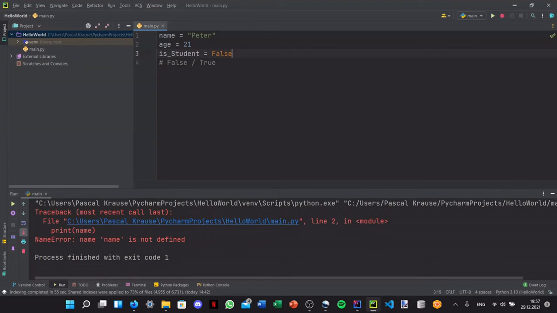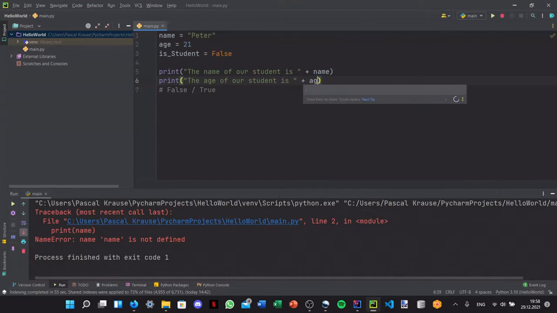What we can now basically do with those variables is print them out. In this case, we can write print, the name of our student is, and then plus name. Then we do the same with another print: the age of our student is, and then the age. And then another one, where let's use person, because we have not defined that he's a student there.